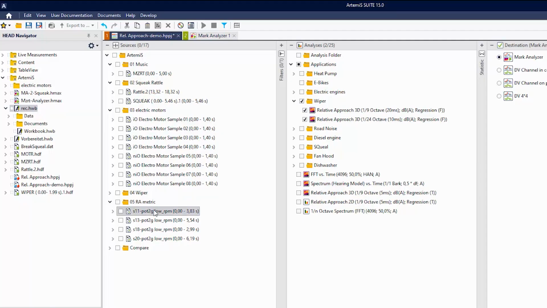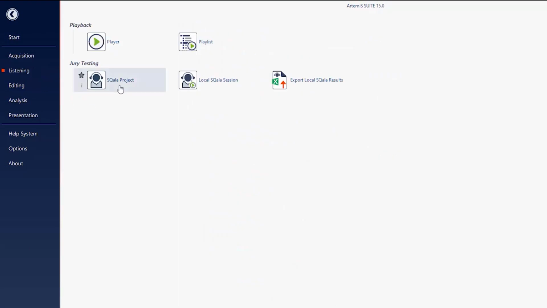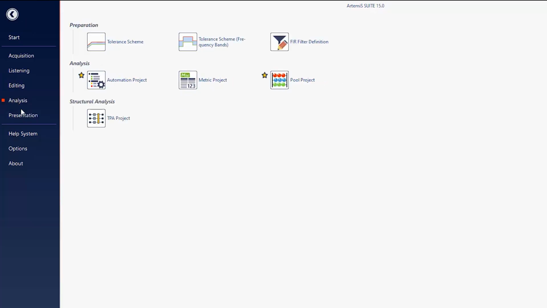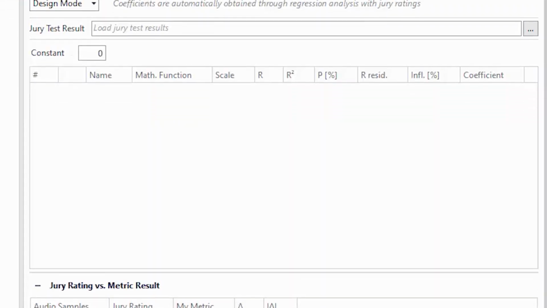A listening test is very easy. Here are your records and you say, I want to listen, yeah? And then you create a Scala project. This is an automatic listening test. And you get the results back, which is good and which is not. And this you can then feed into the analysis in the metric project. This helps you to find the right analysis with the right setting, so the results will match the human perception of your listening test.